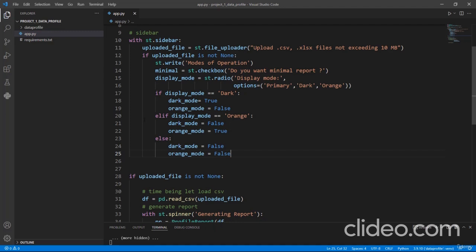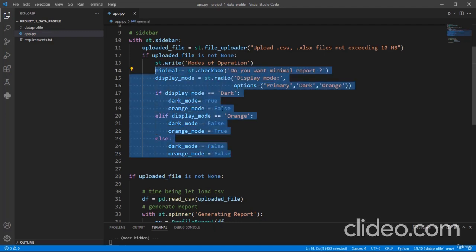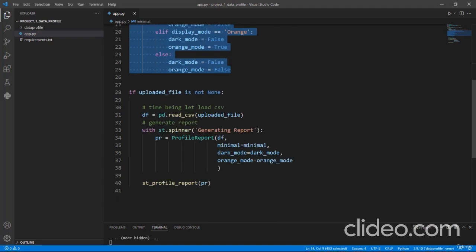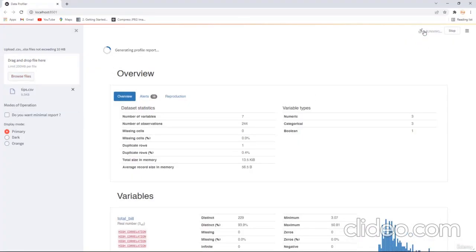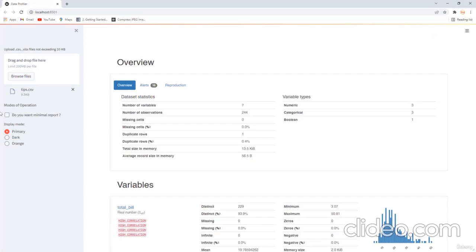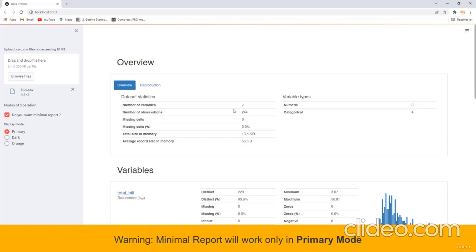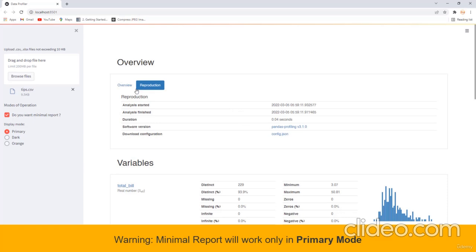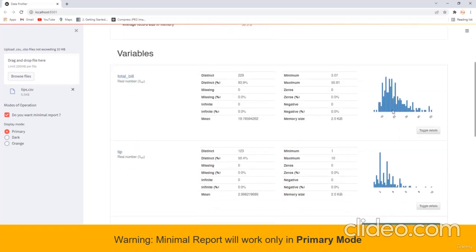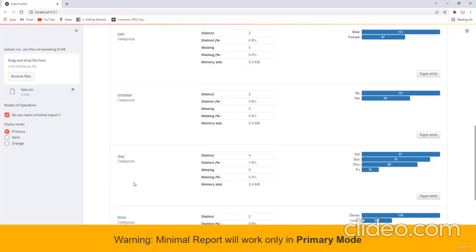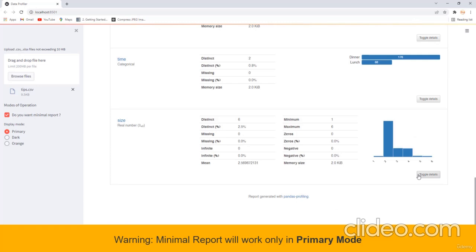Okay, with this, what happens is that we successfully set our modes of operation, and based upon the user preference, we can dynamically change our profile reporting. Let me save this and now go back to my application and rerun the application. And here you go. You can see that we have the widgets there, like the checkbox and the radio button. And if you click on the minimal report, you will get the basic minimal reporting, something like the overview and the reproduction dates and the details regarding the variables, total bill, tips, sex, smoker, etc. And of course we don't have the information about the interaction, missing values, etc.